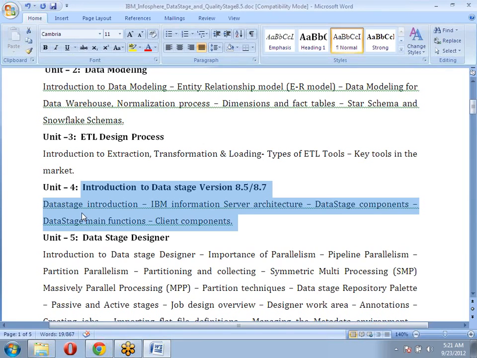Then once installation is done, and the installation is okay, we are going to discuss the introduction to that.